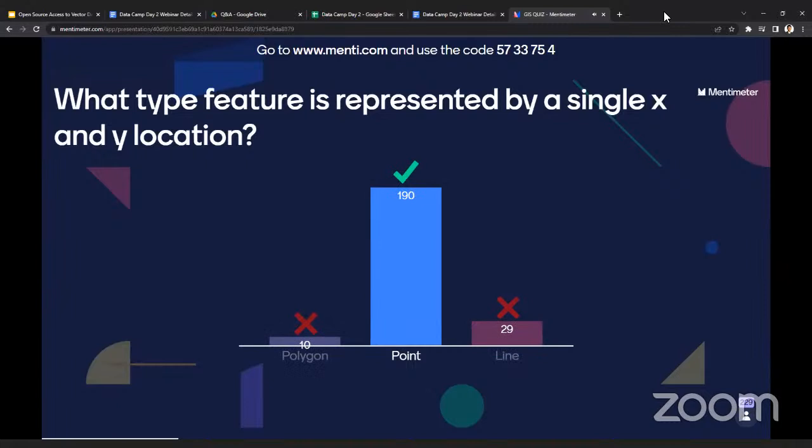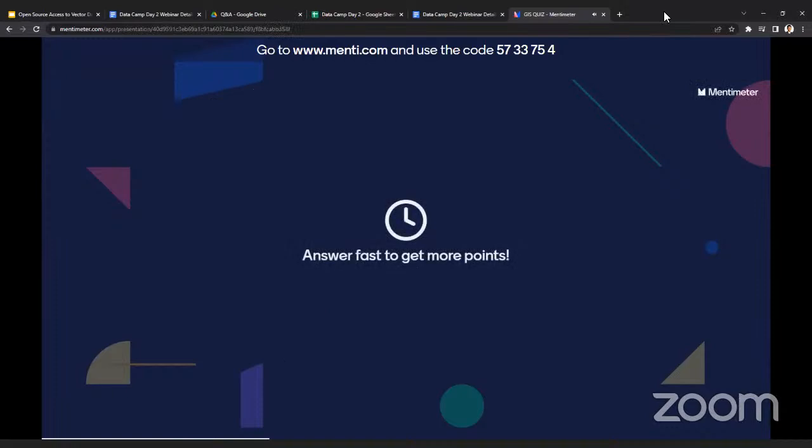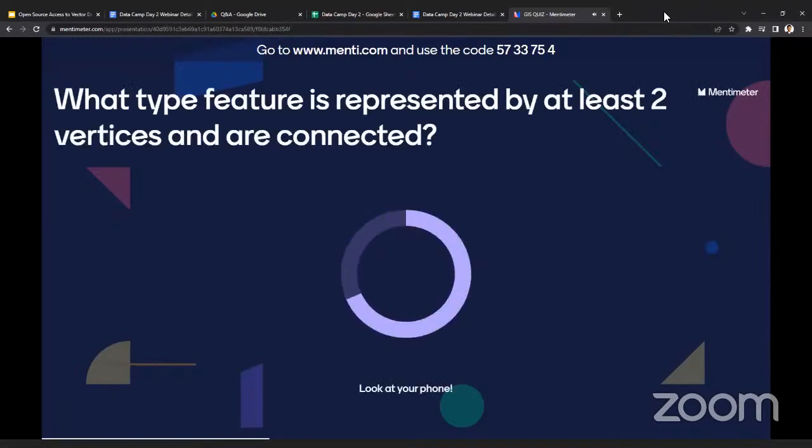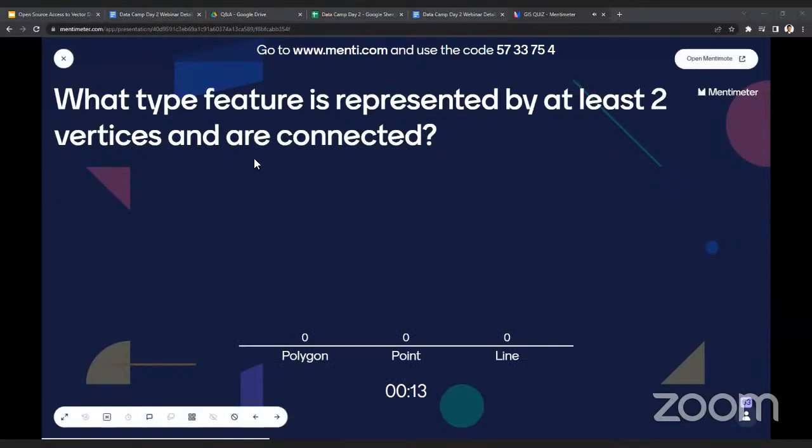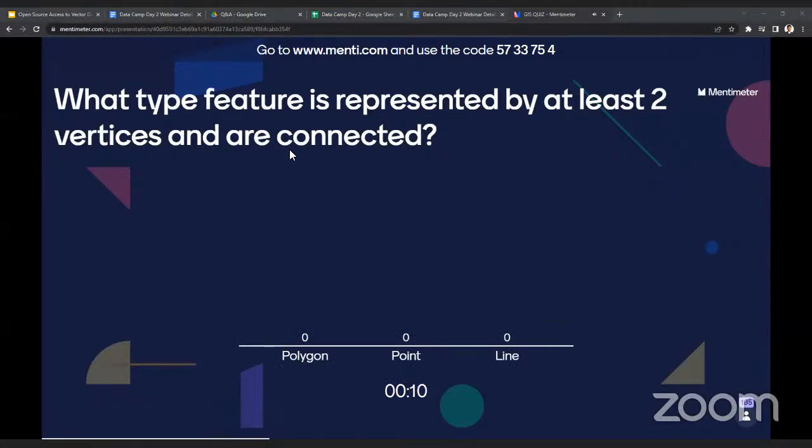Correct answer is point. Alright. Let's see. Okay, next question. What type is represented by at least two vertices and are connected? Polygon, point, or line?